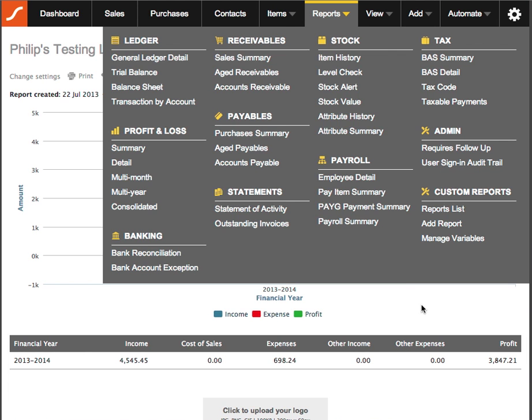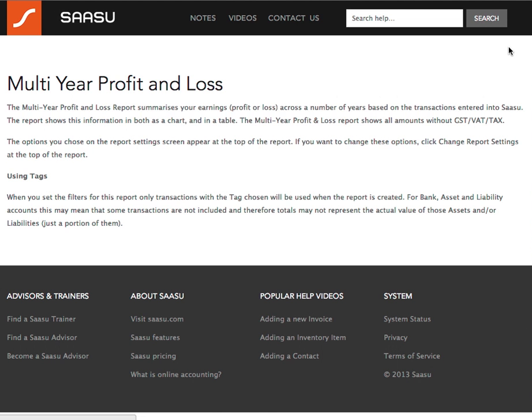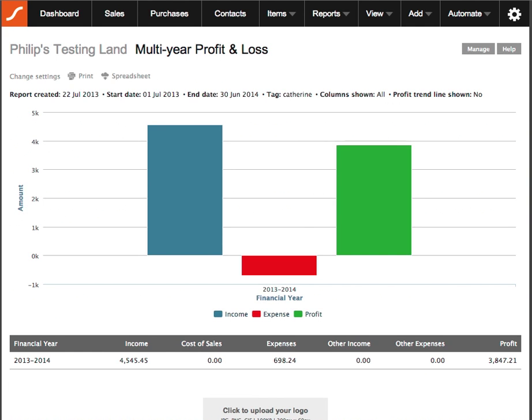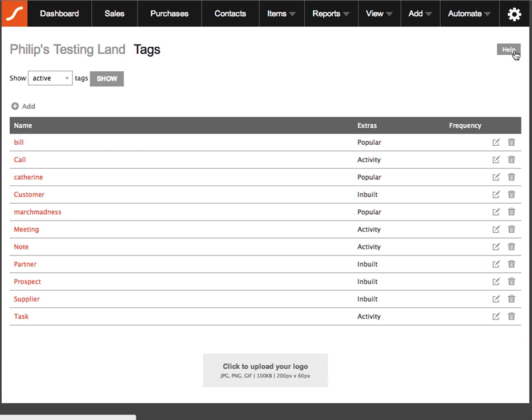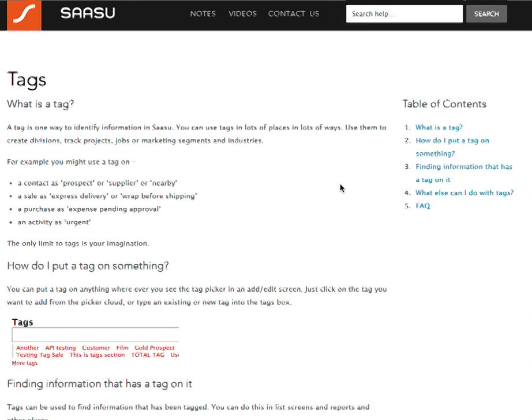If you want more information about tags, you can always click on the Help button. That will take you directly to our Help Center. And I clicked it from the wrong screen. I'll click View Tags. Now that we're on the tag screen, this also shows you a list of your tags. We can click on Help, and that will take you to our Help Center where you can see more information about tags.